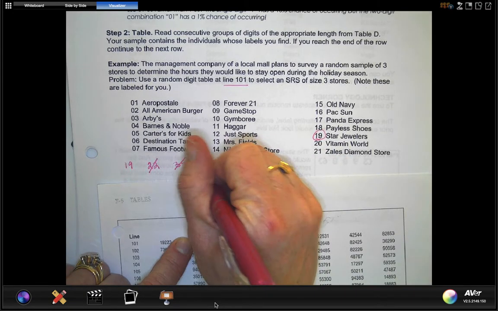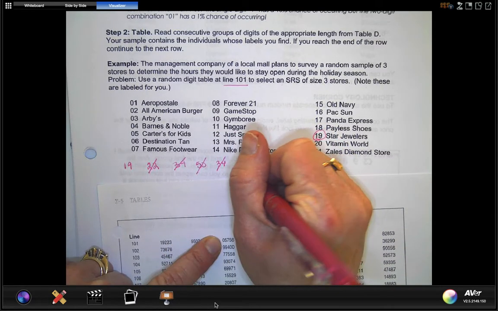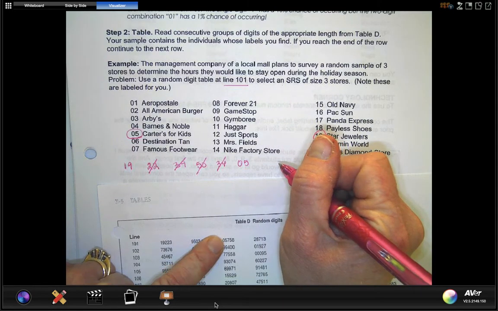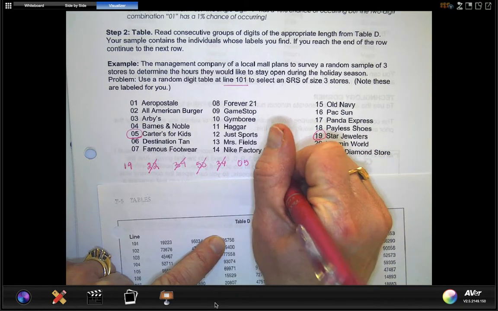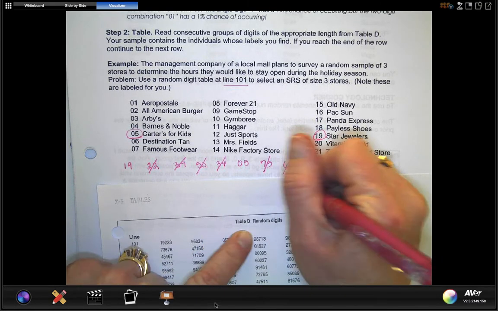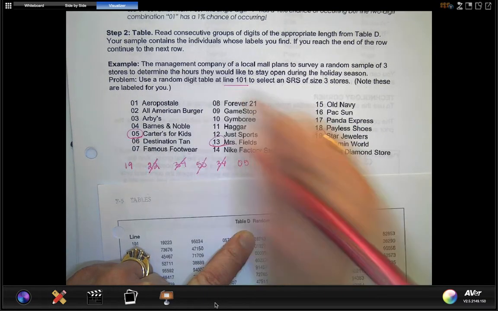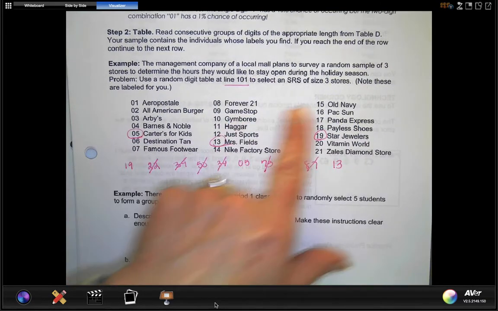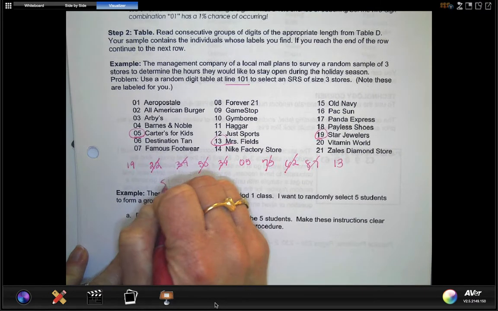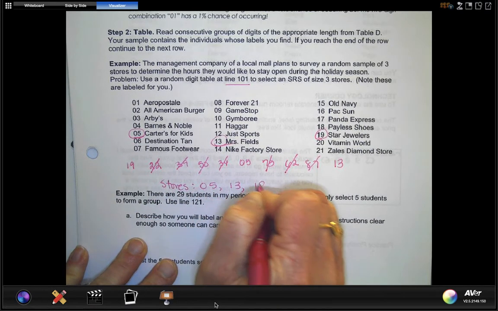Then I have 50. I do not have a store 50. 34. I do not have a store 34. 05. I do have a store 05. After 05, I have 75. No store. 62. No store. 87. No store. 13, I have a store. So I can stop there. I just need to select 3 stores. So stores 05, 13, and 19 are selected.